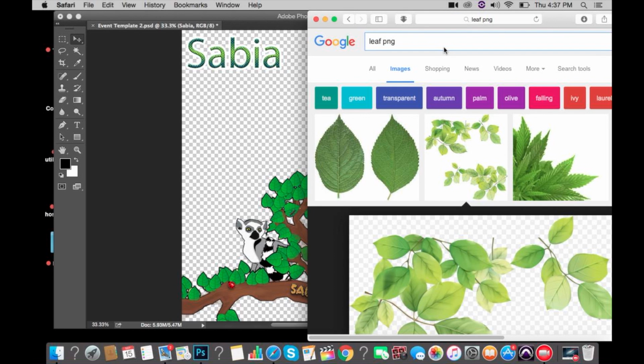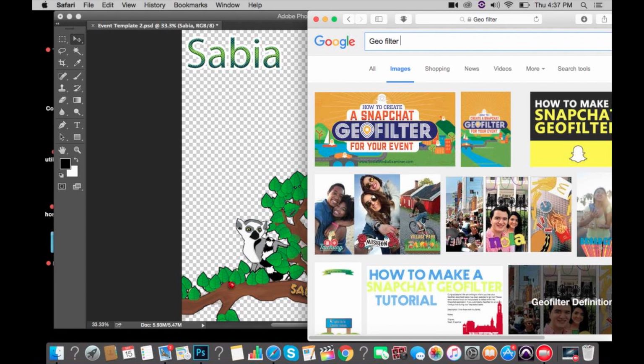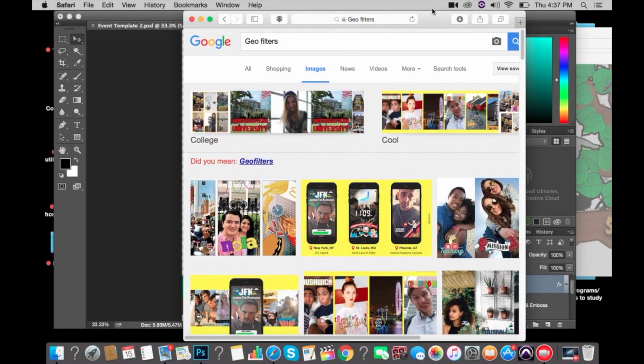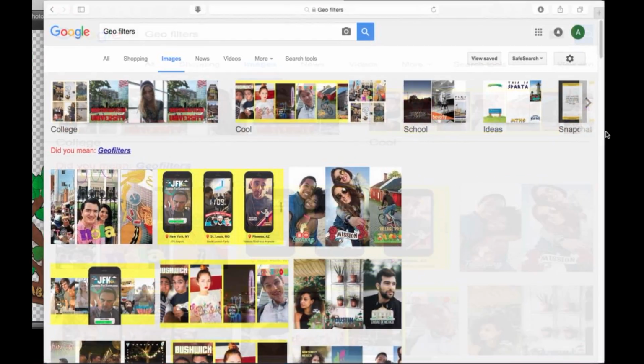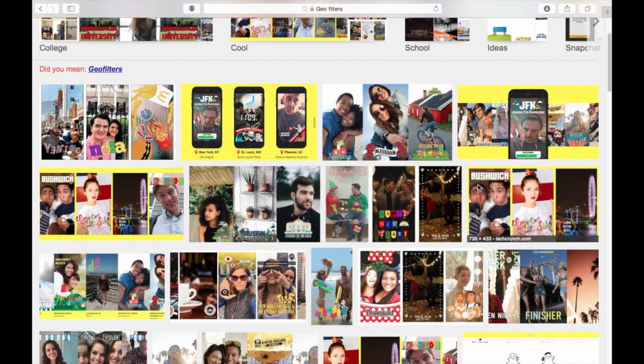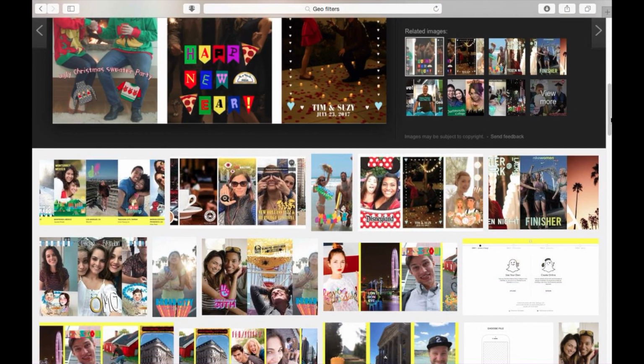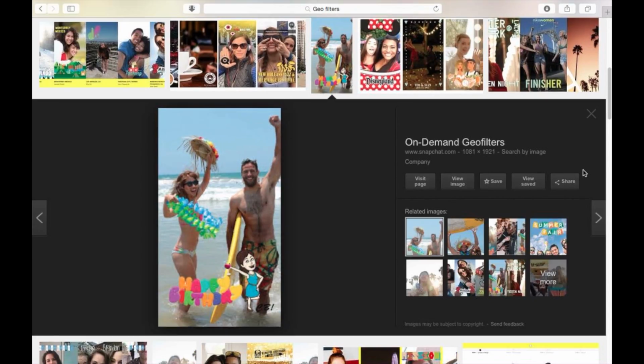Something you can do to get a little inspiration is actually go on Google and type in geofilter example or geofilters. You can explore here on geofilters so you can get ideas like this. See, there's holidays, all kinds of things. There's a lot of inspiration you can get on Google, so if you can't think of anything and you don't want to hire a designer, you can think of somebody before you or for you.